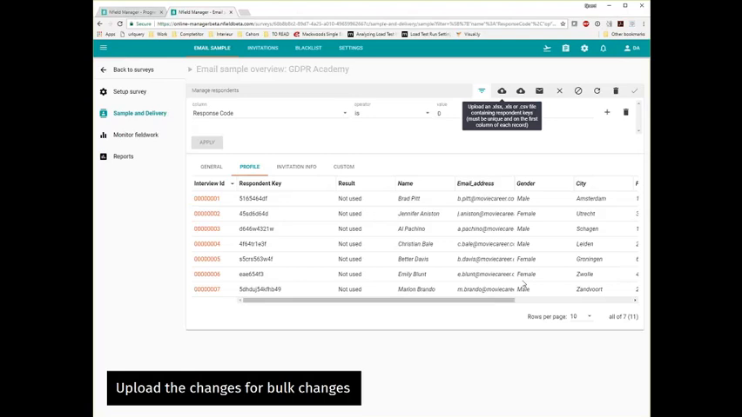So the existing change here is that you can do it on an individual level, but also that you can change records that were already used for collecting data.